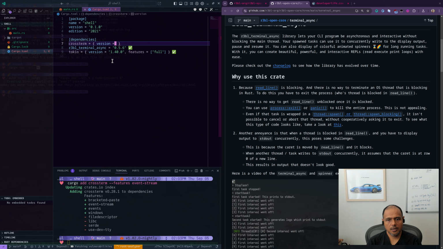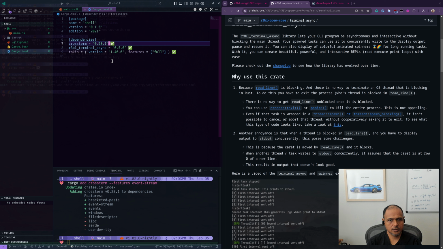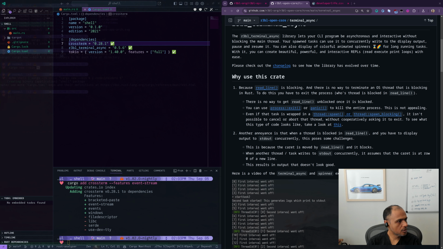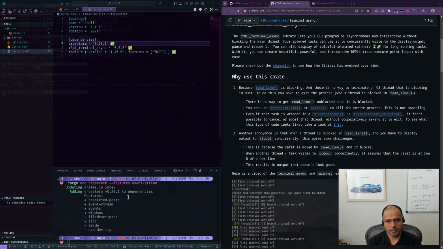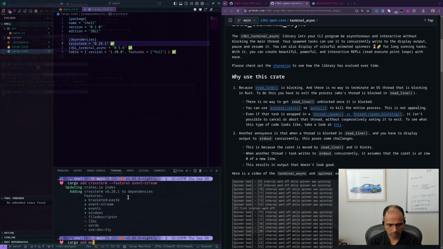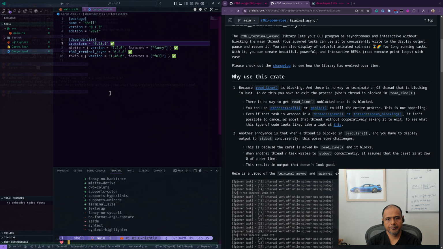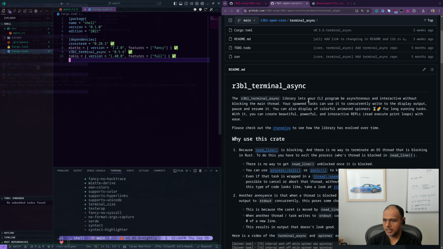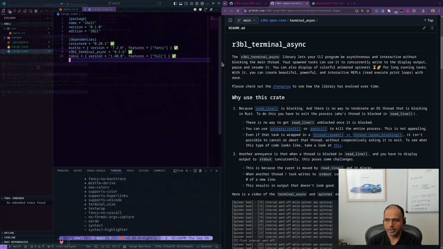And then I think, what else? Tokio, crossterm, oh, and we need miette. So cargo add miette. Okay. So essentially, the program that we'll build will, let me show an example of what this is going to look like.